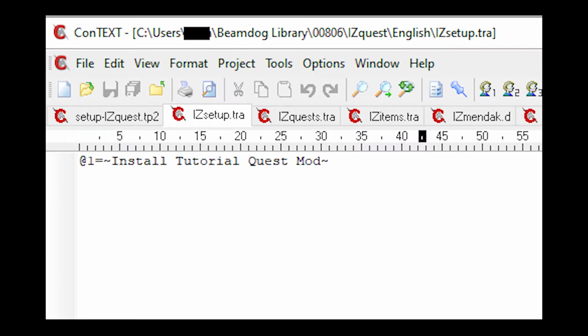In this empty file, you're going to add just this one line. The reason for using the @ symbol and the number and for creating this separate file is because should you decide to make further mods and share them with the community, this will allow others to easily translate your work into different languages.